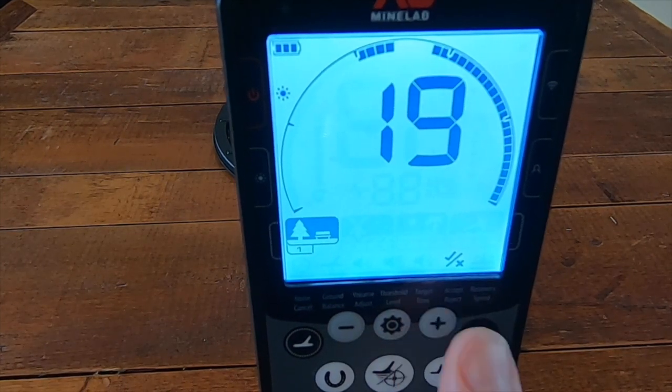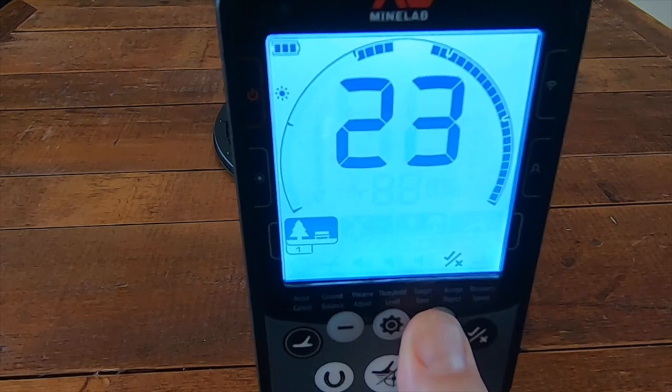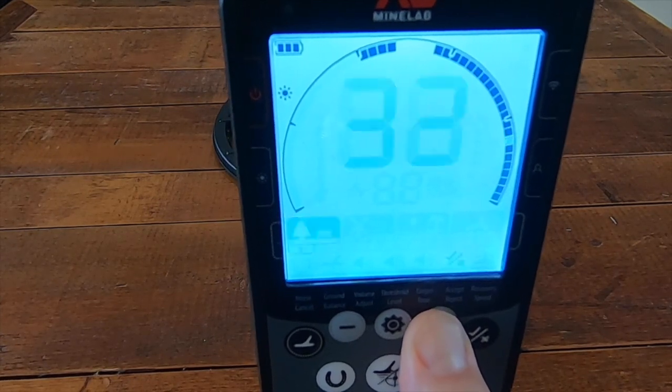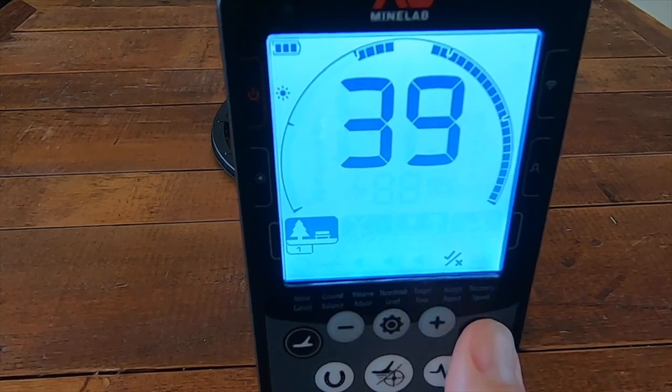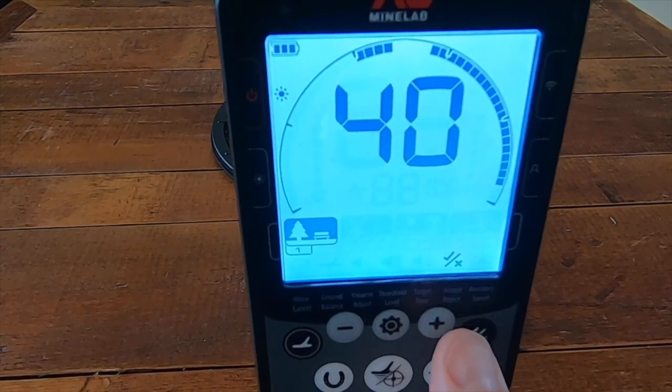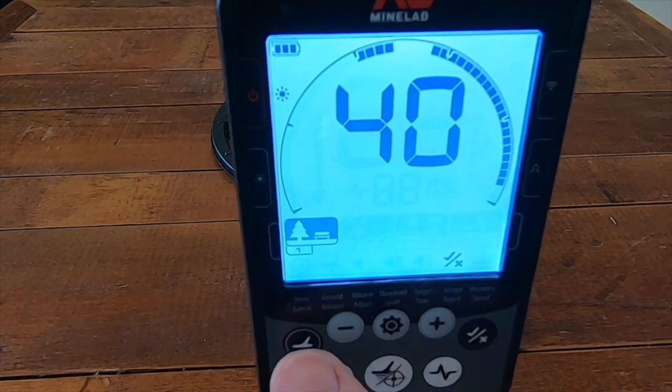And then lastly, we'll just go all the way to the end here. We're going to also eliminate 39 and 40, okay? 39 and 40.